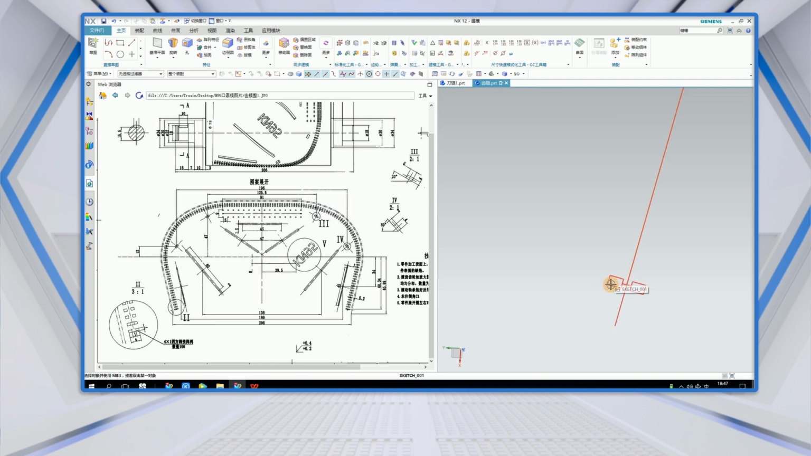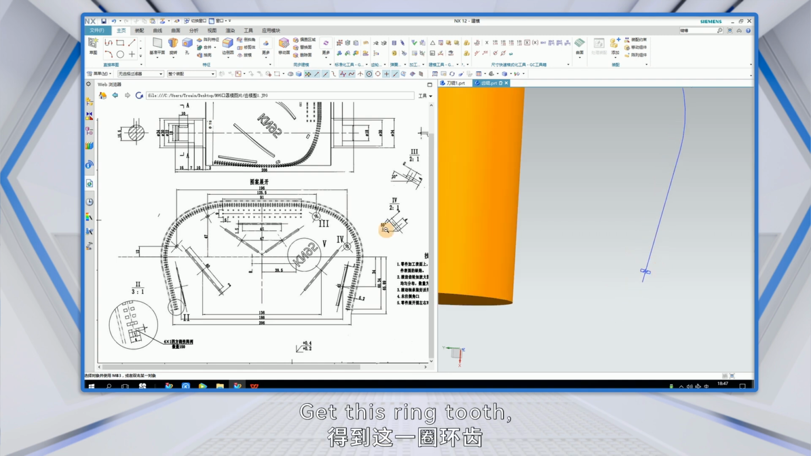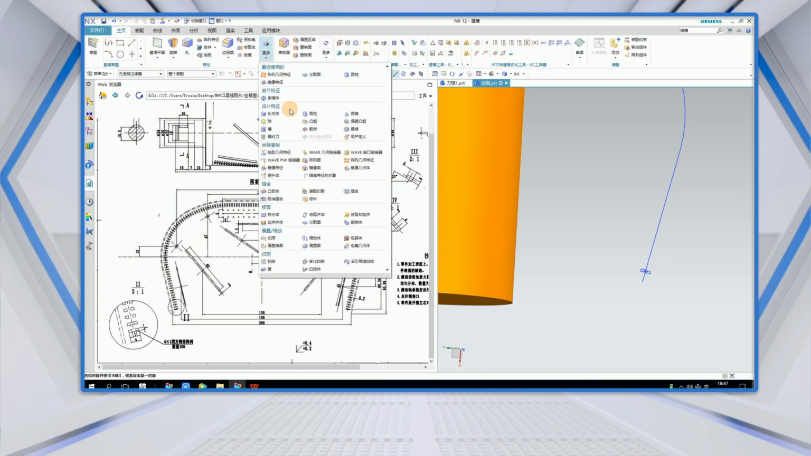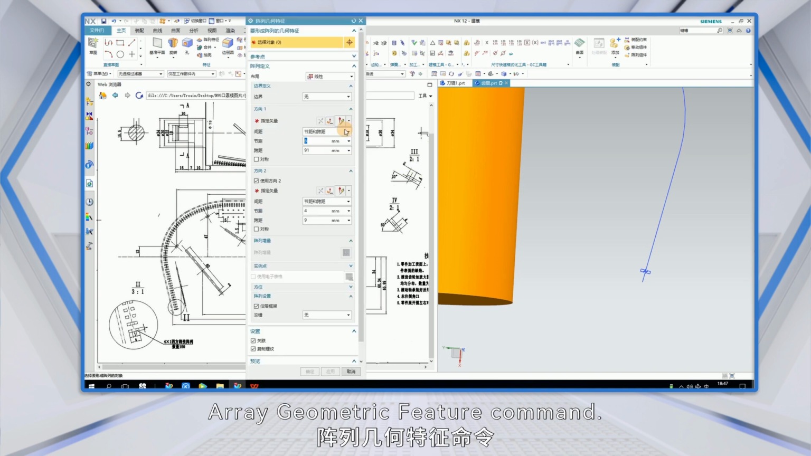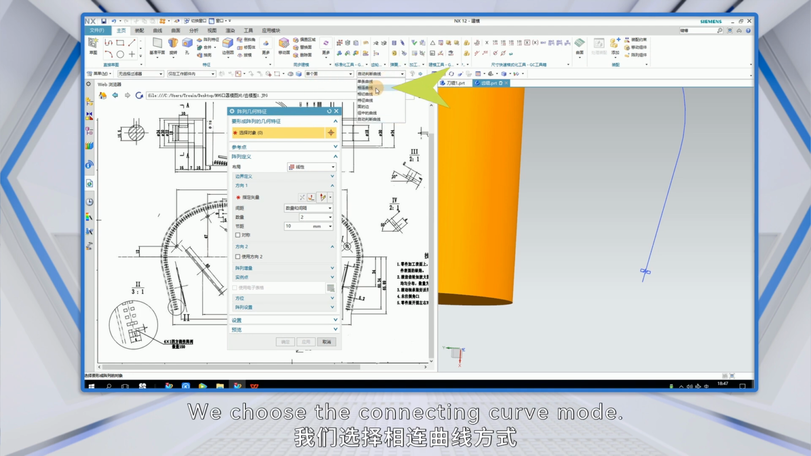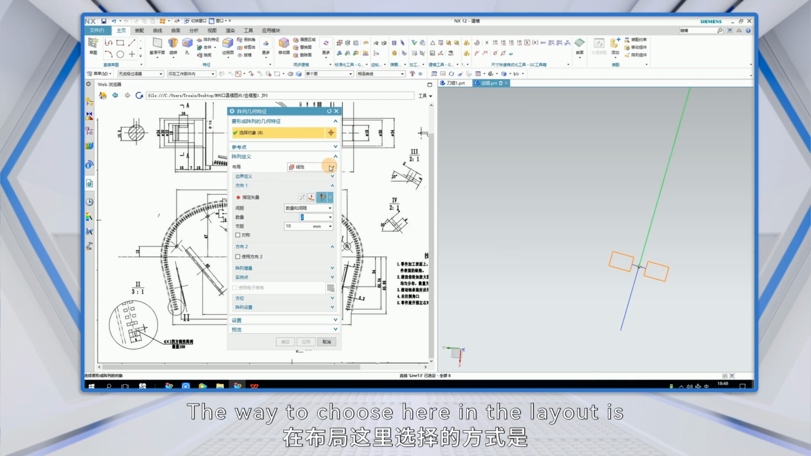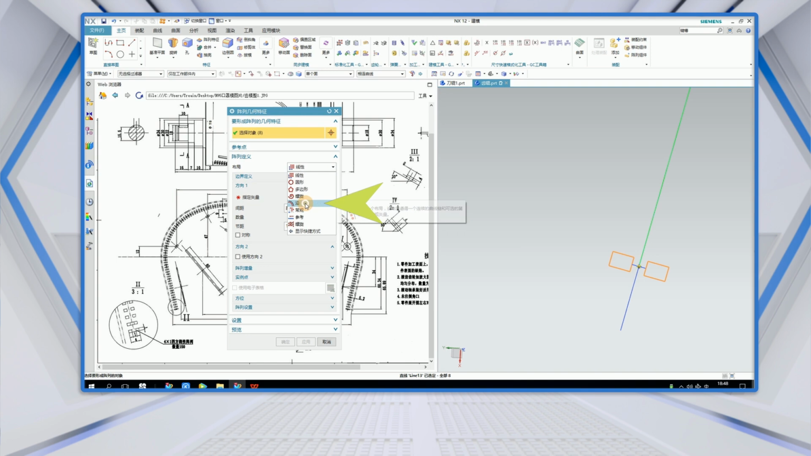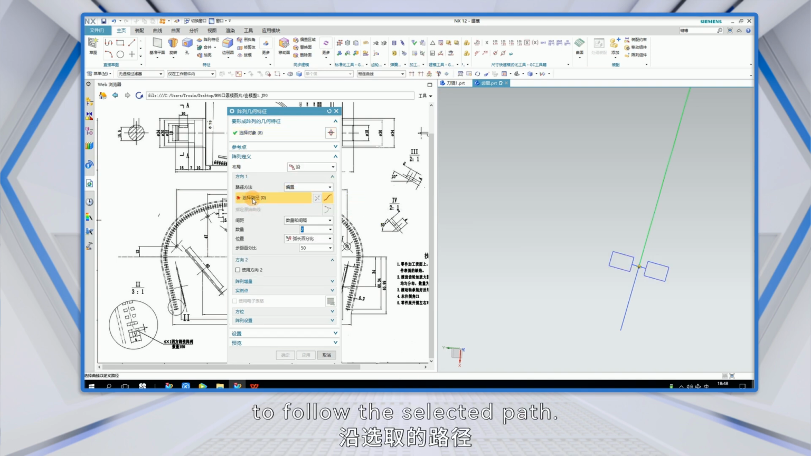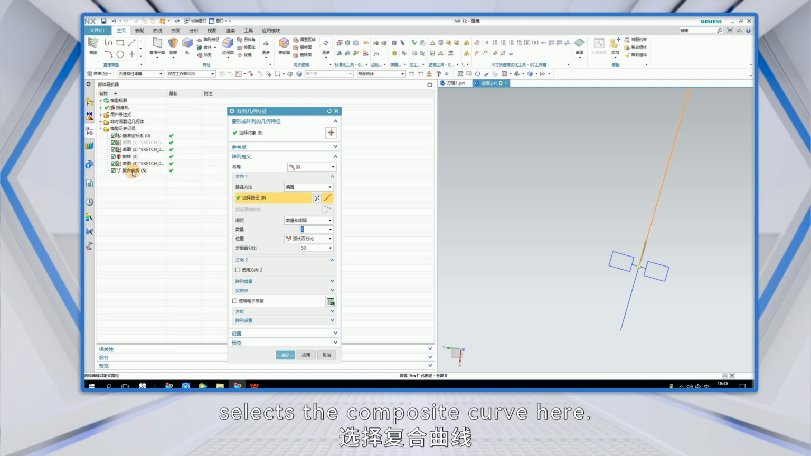Then put this line along the compound curve array just now to get this ring tooth. And find the Array Geometric Feature command. Select mode. We choose the connecting curve mode. Choose the two rectangular frames. The way to choose here in the layout is to follow the selected path. In Feature, the Component Navigator selects the composite curve here. The spacing is in this part.